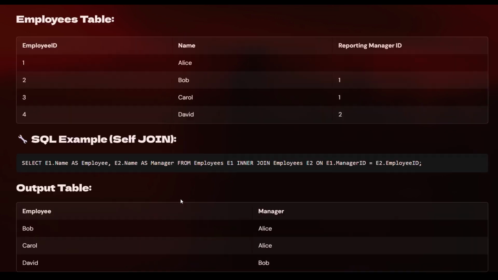If you look at an example over here, this is an employee table with employee IDs, names, and the reporting manager. Alice has employee ID 1, Bob 2, and Carol and David 3 and 4 respectively. Bob is reporting to manager ID 1, Carol is reporting to manager ID 1, and David is reporting to manager ID 2. If you want to know the exact names of people who are reporting, we need to self join. We need to join this table with itself.